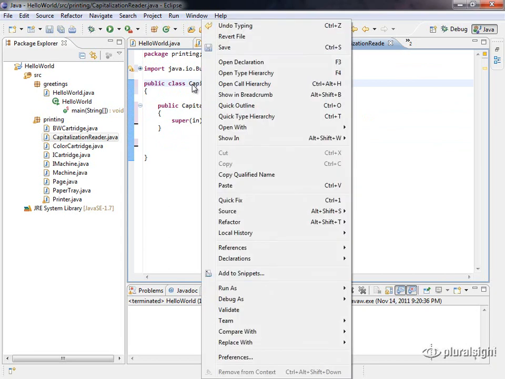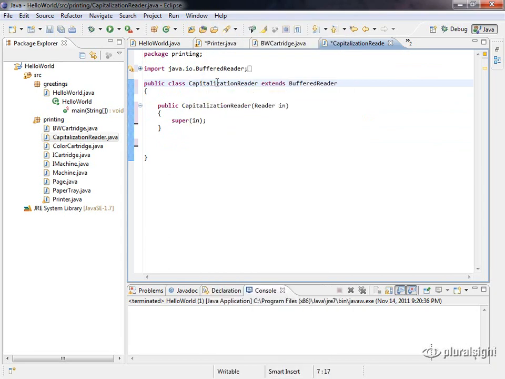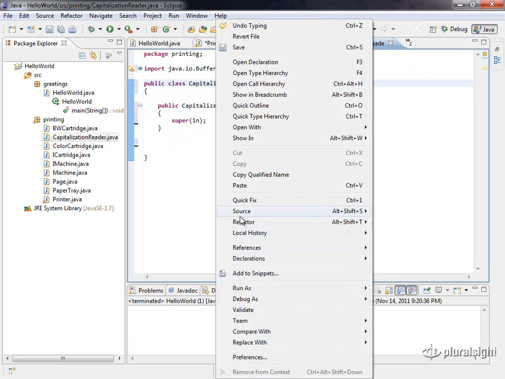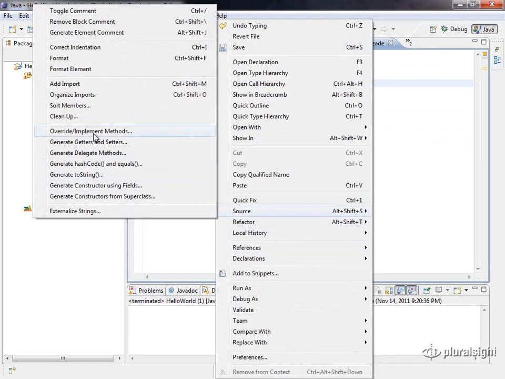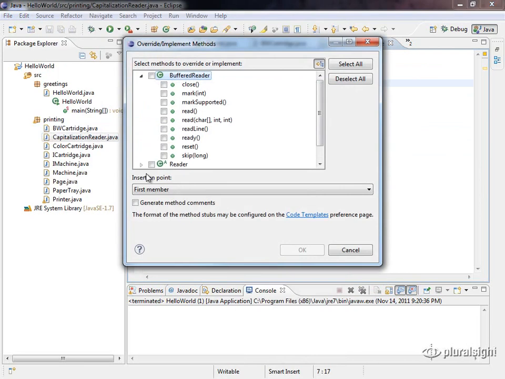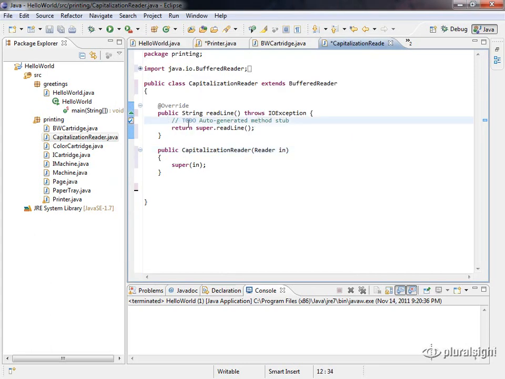So let's go ahead and use this refactoring here. We're going to right click on capitalization reader. We're going to click source, and we're going to choose override / implement methods. And this is just a shortcut in Eclipse to be able to override methods very easily and see what you can override. So we're going to override some methods on buffered reader. We could have overridden some on reader, you can see here, but we want to override this read line, because this is the one that we really care about here. So for read line here, instead of just returning whatever is read from our parent class, we're going to store that in a variable. So let's go ahead and do this.